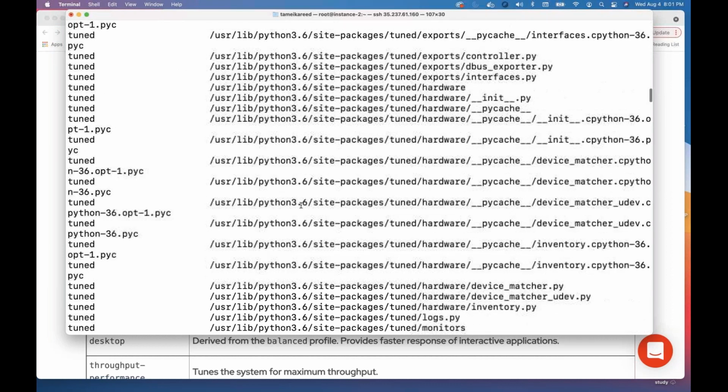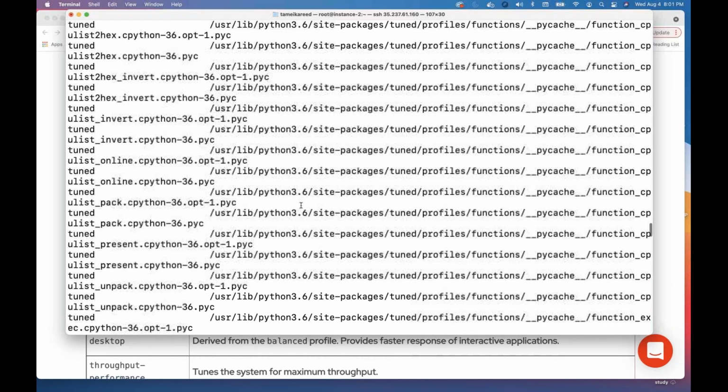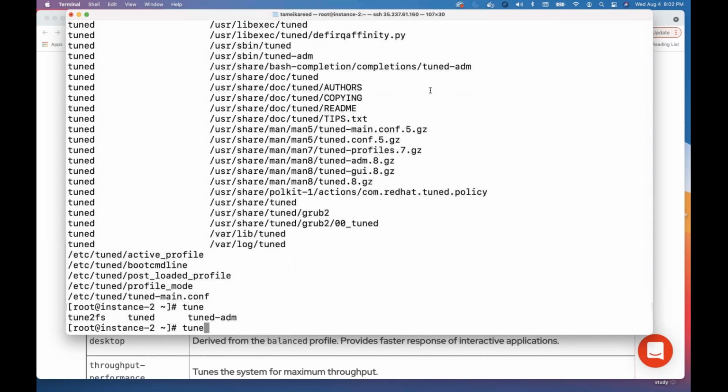Let's go down here, scroll a little further. We can see here we got something in var log. We have a log file or directory for tuned. We also see that we got some man pages here and some documentation, right? So I can go to usr share doc tuned and get some man pages, and then they got a bash complete command. So if I type tuned and hit double tab, it's telling me I got some bash complete commands that I can get.